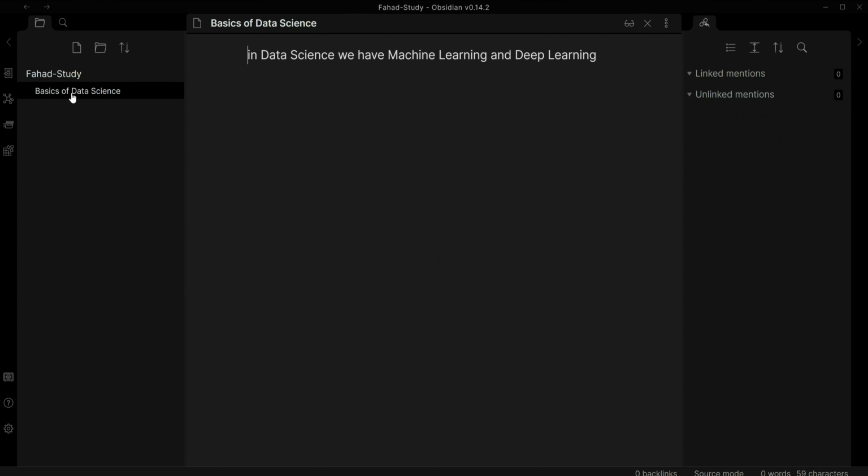I'm gonna go back to my basics of data science. I'm gonna select the text data science, and I'm gonna click the square bracket twice. 1, 2. Same thing here. You do that for the text that you want to end up having a separate node for. Here in machine learning, I'm gonna have a separate node for it, so I click the bracket and then another bracket twice, okay? And then here deep learning, bracket and bracket.